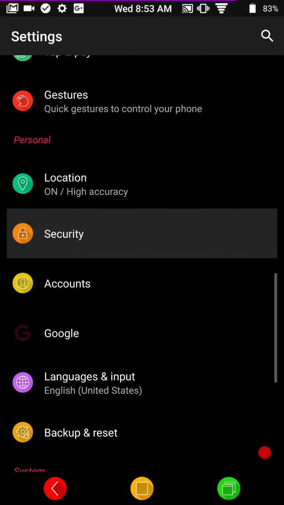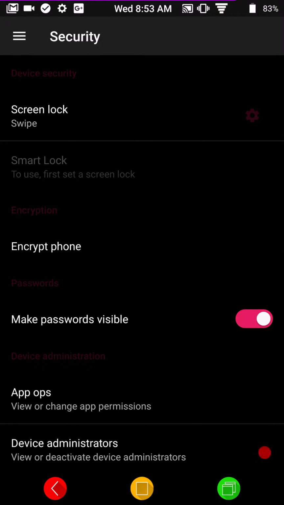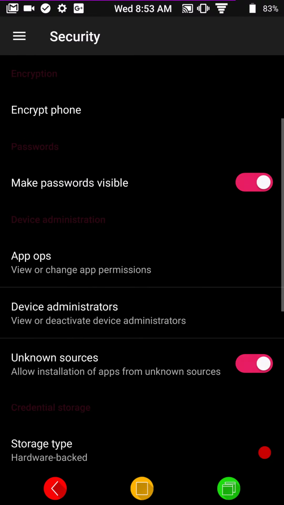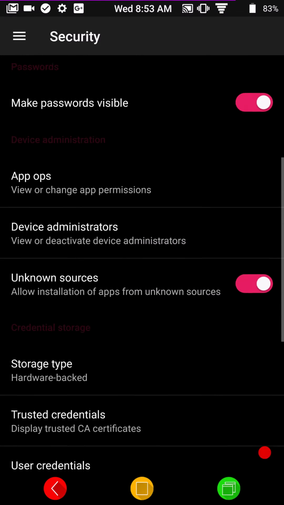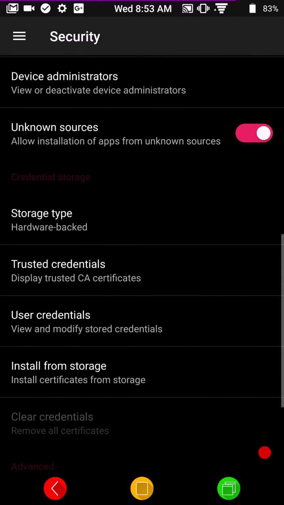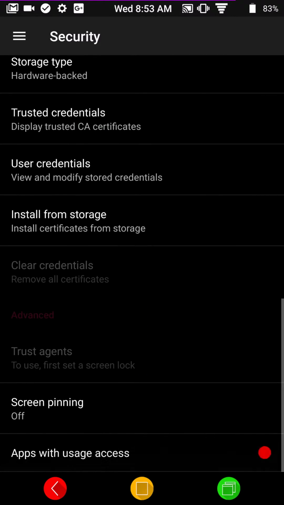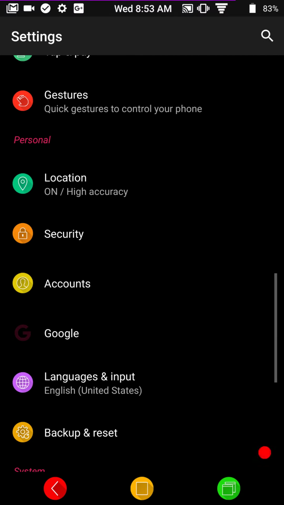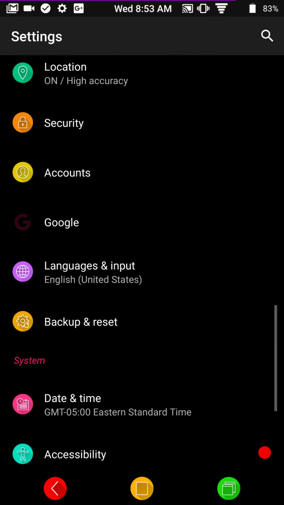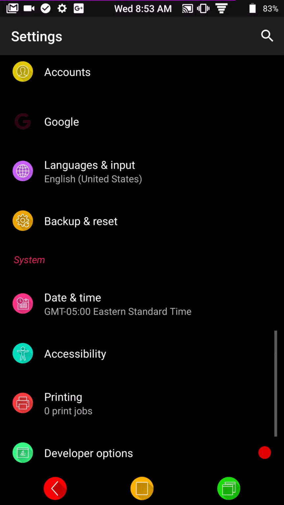Security. Basically, security settings on this are going to be just like the rest of the settings on any of the other devices. You can encrypt your device if you like. You have your unknown sources. Make sure you guys have that turned on. Screen pinning is all the way at the bottom. You do have your accounts, language and input.